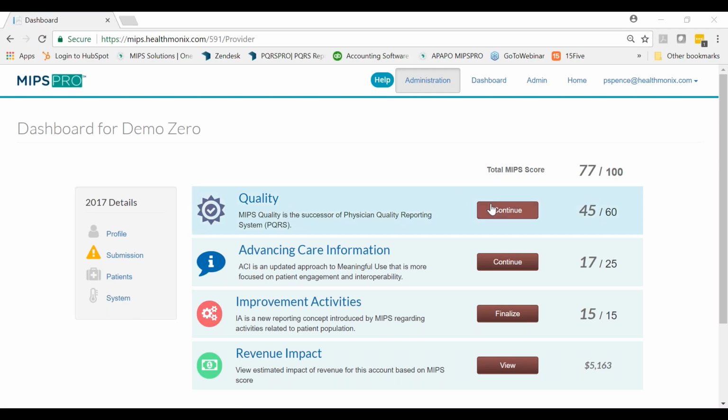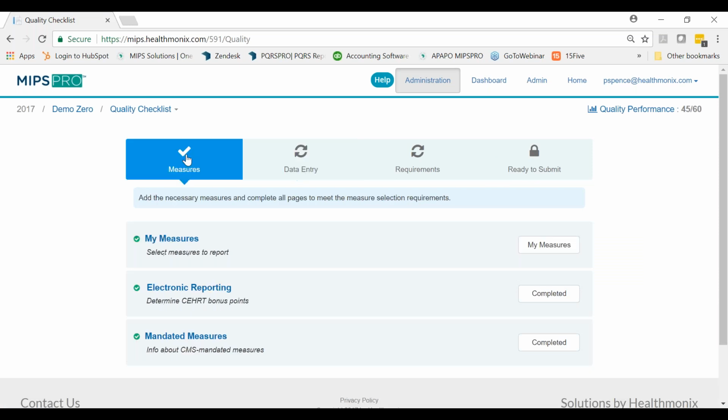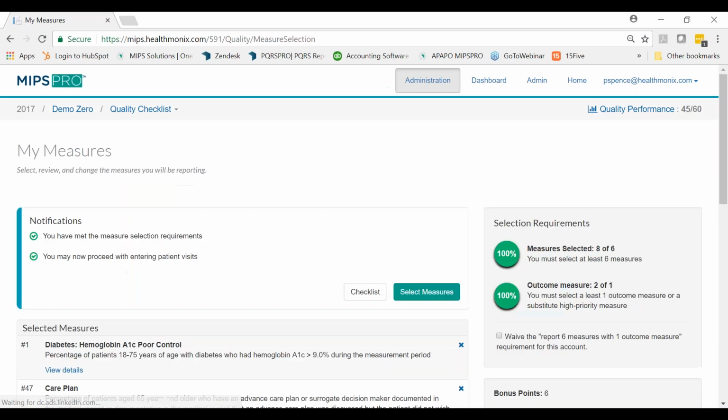So we're going to use the quality category to demonstrate most of our system, as each of the performance categories here follow a similar format. We break down the performance categories into options here, so kind of a checklist that will walk you through each step of the way. Starting with quality and starting with our measures, we need to pick out what measures we want to report. So we can go here to My Measures, and we already have in this account that I'm using to show you MIPS Pro certain measures picked out.